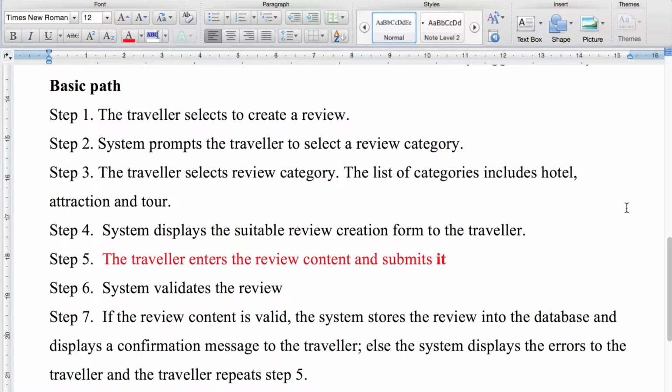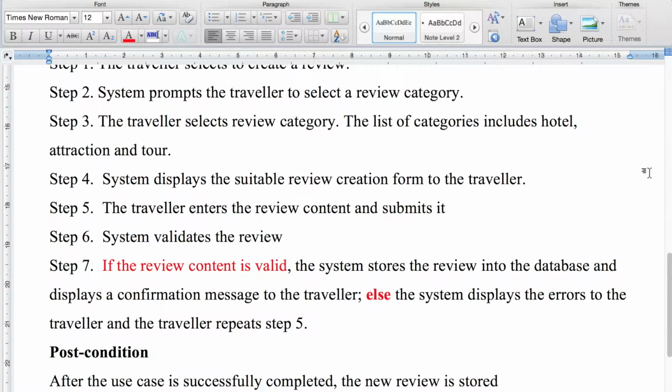Now we consider step 7. It is actually a combination of a lot of things. It presents two opposite situations. In case the review content is valid, then the system stores the review and then displays a confirmation message. In case the review content is not valid, then the system displays an error and the traveler has to come back and enter the content again. This information must be identified and structured in a clearer way.